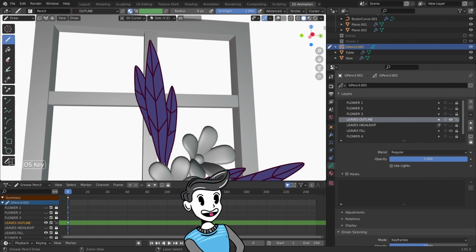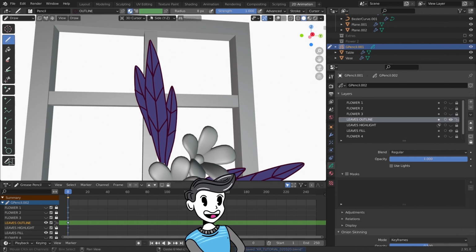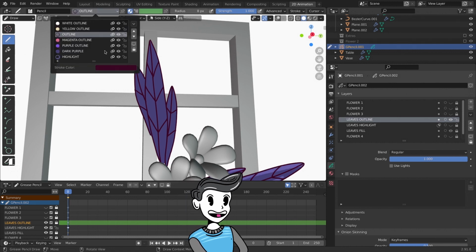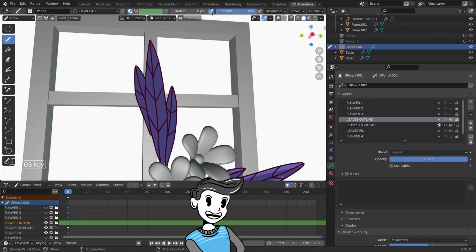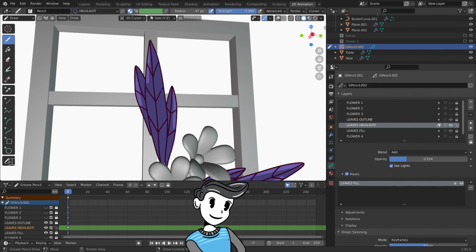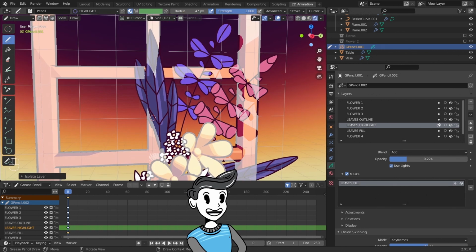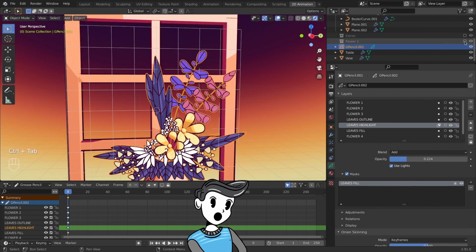Now that we've drawn the leaves details, let's draw in the highlights. Lock Leaves Outline and unhide and unlock Leaves Highlight. Pick the highlight material from the top and adjust the radius of your brush. Turn on pressure sensitivity if needed. Let's unhide all the layers, toggle back overlays, enter render preview mode, and go back to object mode.